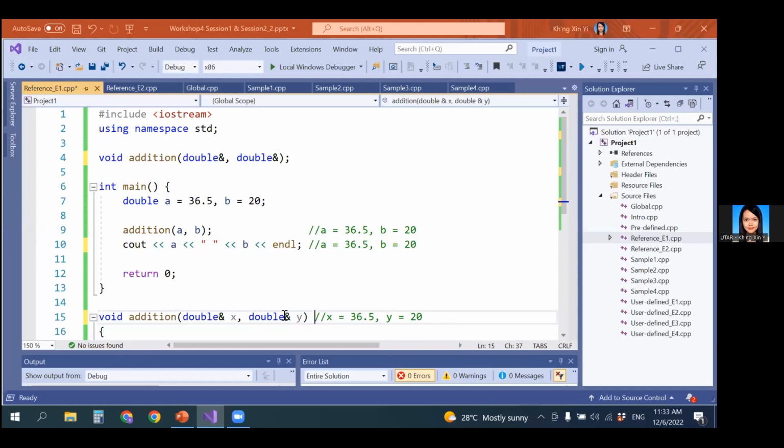So what does this mean actually? This means that we are passing down the address, right? And then both the A and X refer to the same address, same value. B and Y will refer to the same address, same value. So right now we try to call the function. The first thing, of course, it will pass down 36.5 and 20.